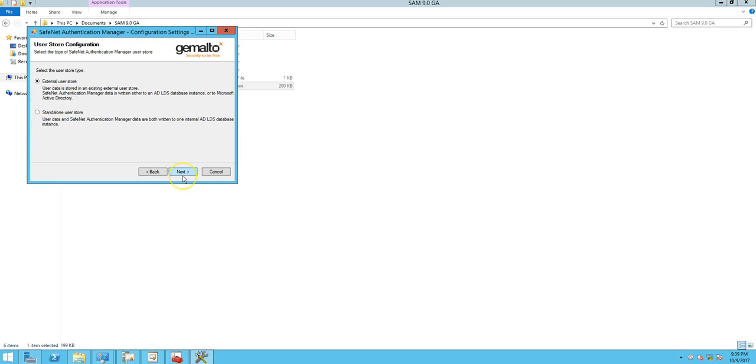So I'll click next. So we would select external users. The reason being here is if we have users, in this case on the Active Directory, this is where we would allow SAM to connect to Active Directory. And if it's a standalone user store, in this case it does create a partition where it stores all the user information on the server. So we'll leave it as it is right now with the external user store, and click next.